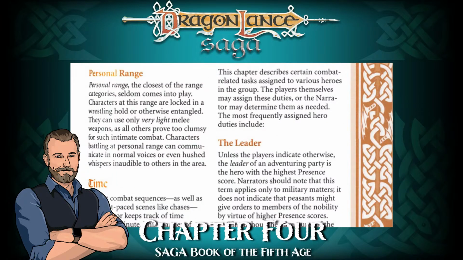Personal range. Personal range, the closest of the range categories, seldom comes into play. Well, that is unless you're Tanis and Kitiara. Characters at this range are locked in a wrestling hold or otherwise entangled. They can use only very light melee weapons, as all others prove too clumsy for such intimate combat. Characters battling at personal range can communicate in normal voices or even a hushed whisper inaudible to others in the area.